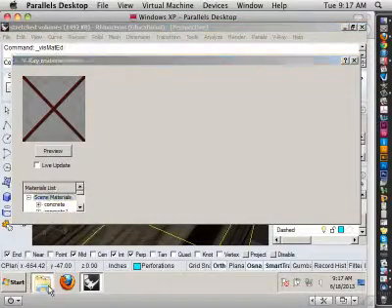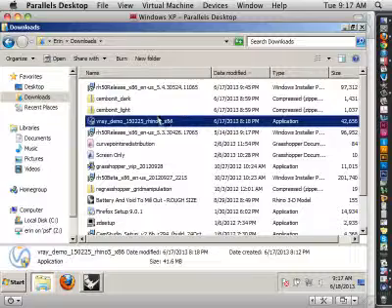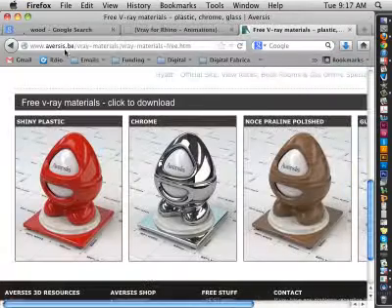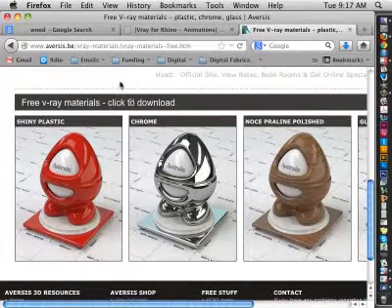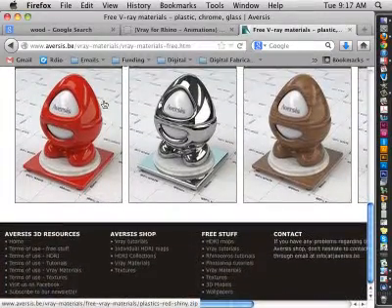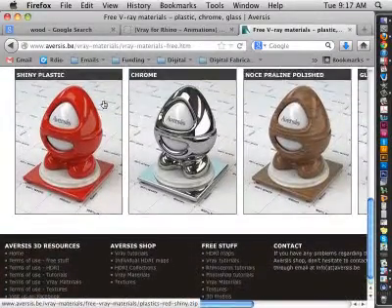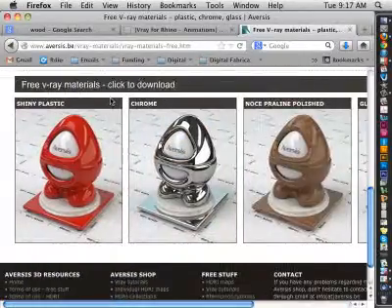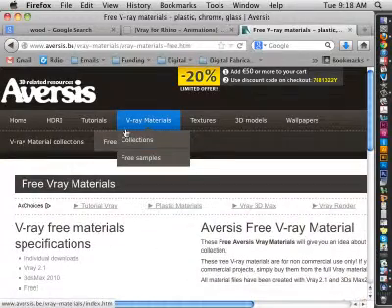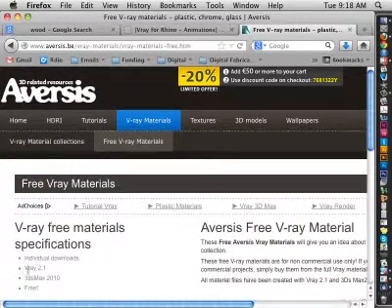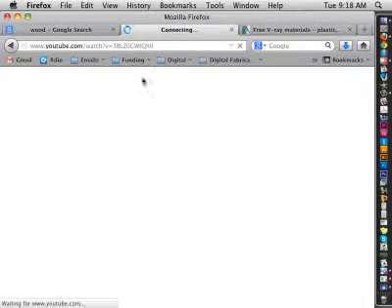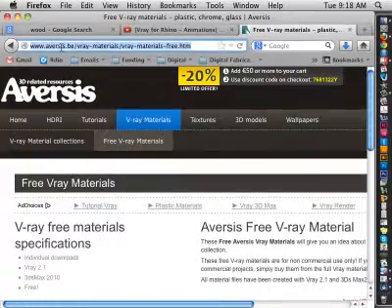What did we end up with? You have to make sure there's a bunch of different versions of V-Ray. There's V-Ray for 3D Studio, there's V-Ray for Rhino, there's V-Ray for AutoCAD, I think. Make sure the materials are for V-Ray for Rhino, otherwise it'll give you a different file extension. This one doesn't match. These are free materials for 3D Studio.